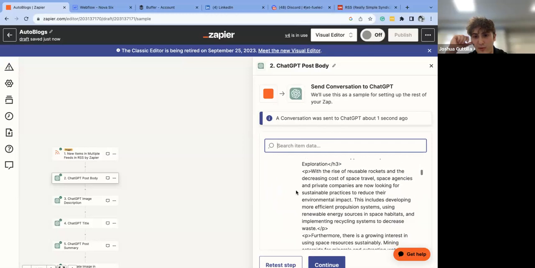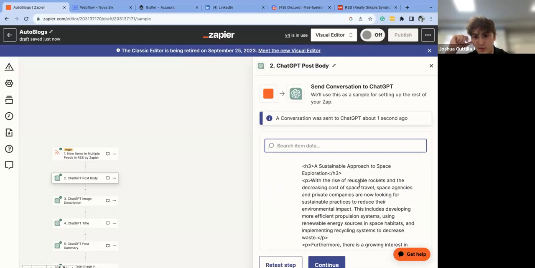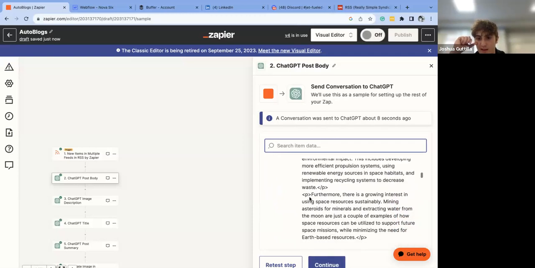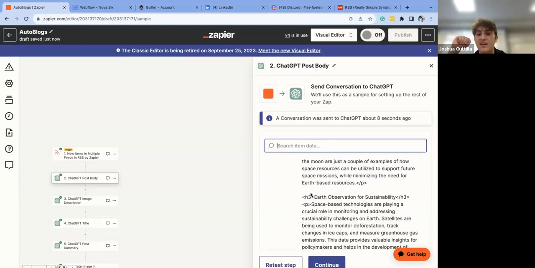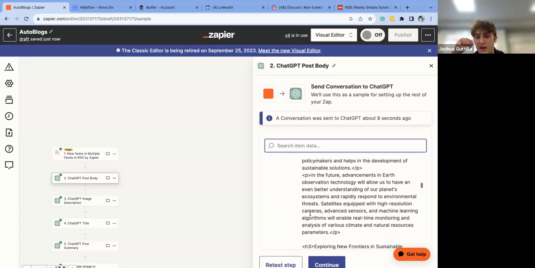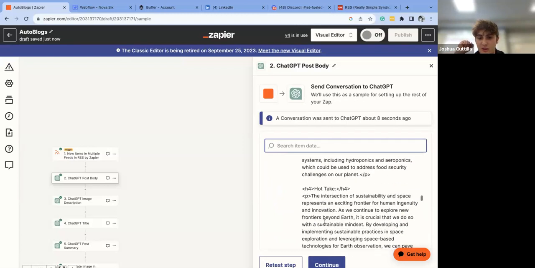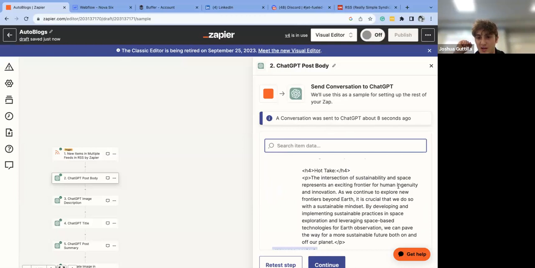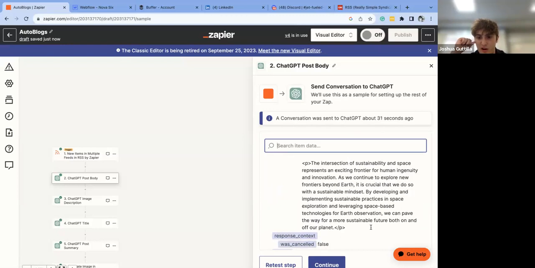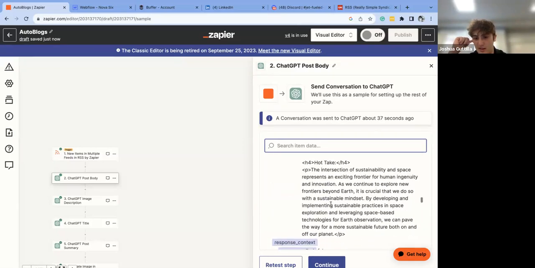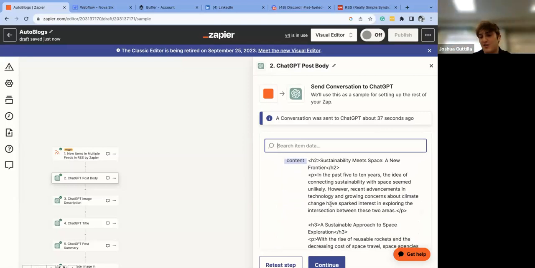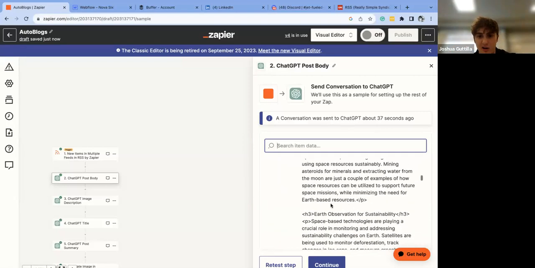Okay. And then we have our output, a sustainable approach to space exploration. First paragraph, second paragraph, it's in these HTML paragraph codes. Heading 3, another paragraph, heading 3. Boom, hot take at the end. Intersection between sustainability and space represents an exciting new frontier of humanity, blah, blah, blah. Explore new frontiers beyond Earth. And that's our last paragraph. So totally new content created by ChatGPT from just a simple RSS feed.